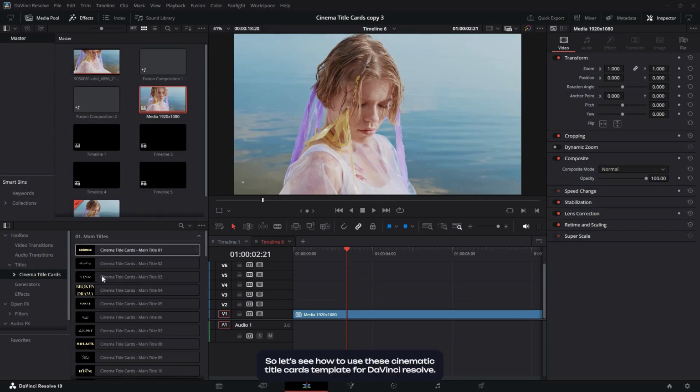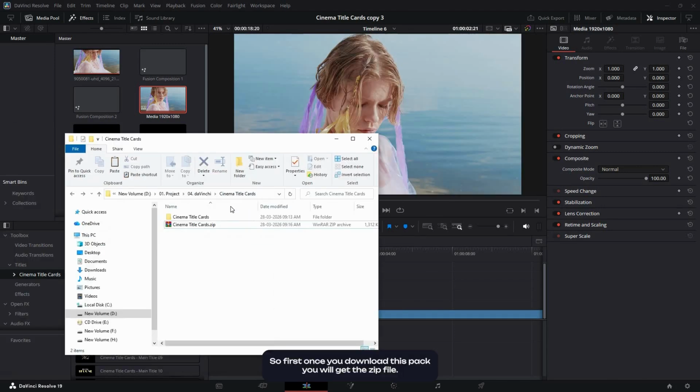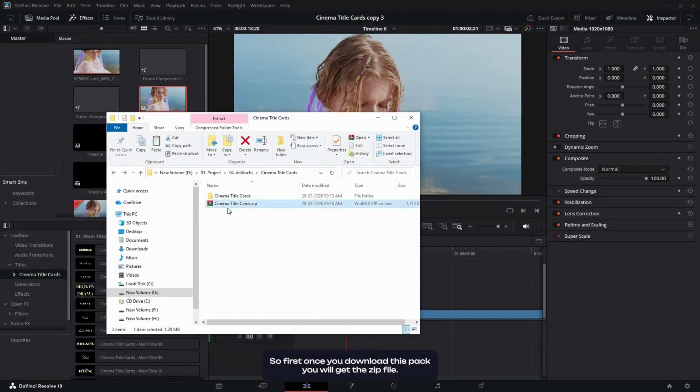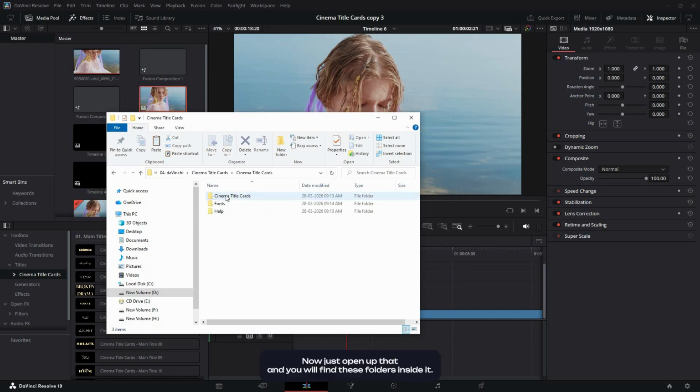Alright, so let's see how to use the cinematic title cards template for DaVinci Resolve. So first, once you download this pack, you will get the zip file. So just unzip it, and you will get this folder over here. Now just open up that, and you will find these folders inside it.